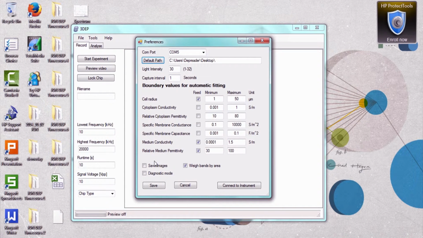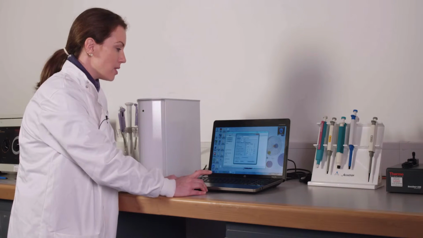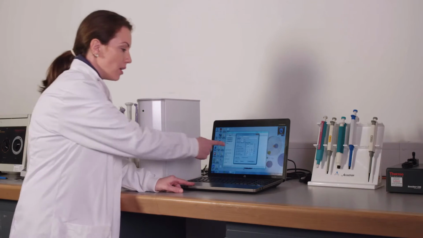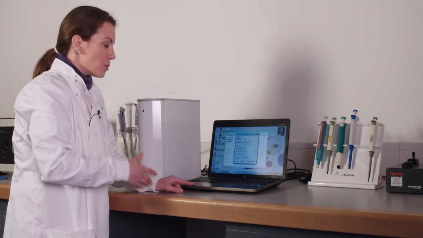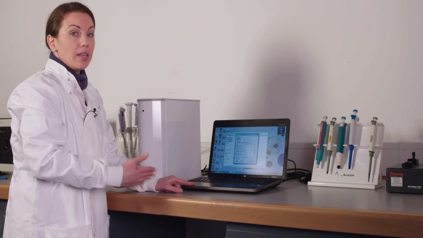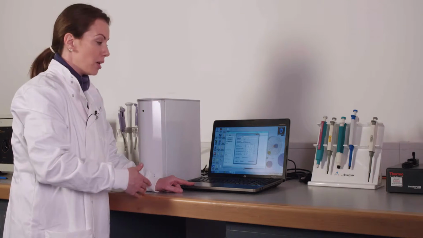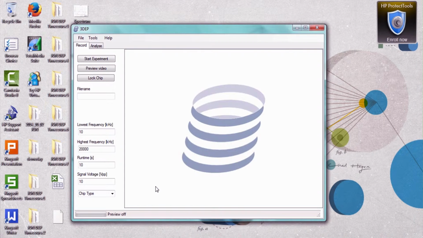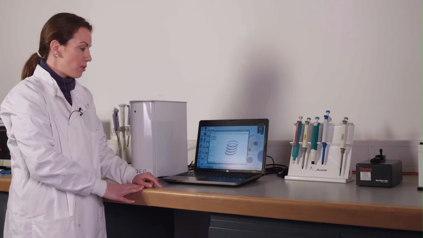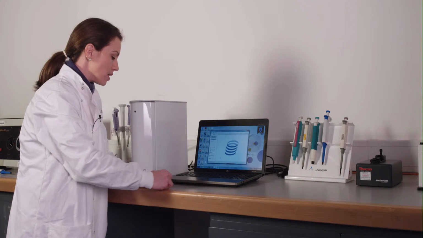The next thing, especially if this is your first time running a cell type, you'll want to save images. What this does is every image is saved every second for this capture interval. This way you'll be able to look back on your data and look at the images to make sure that the kit is working properly. So we'll click Save Images. It defaults to wavebands by area, just leave that the same, and you'll click Save. Now you're back at the normal screen for the 3DEP software, and we'll start the experiment.